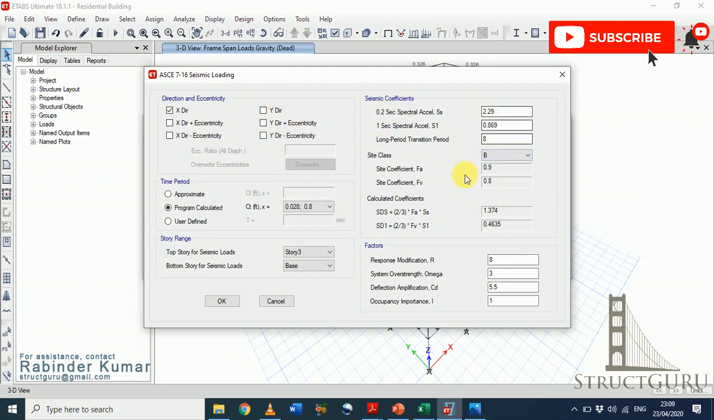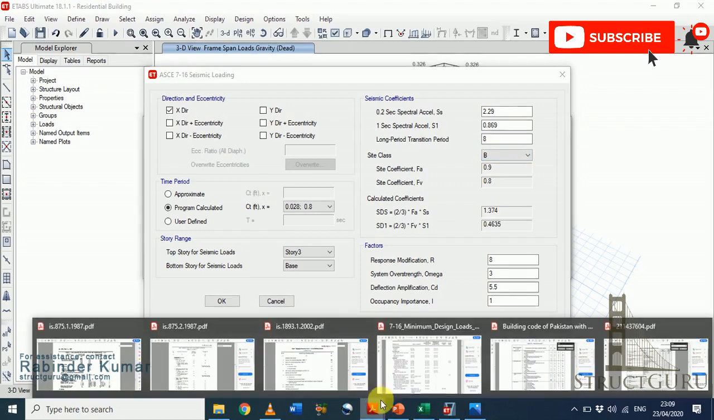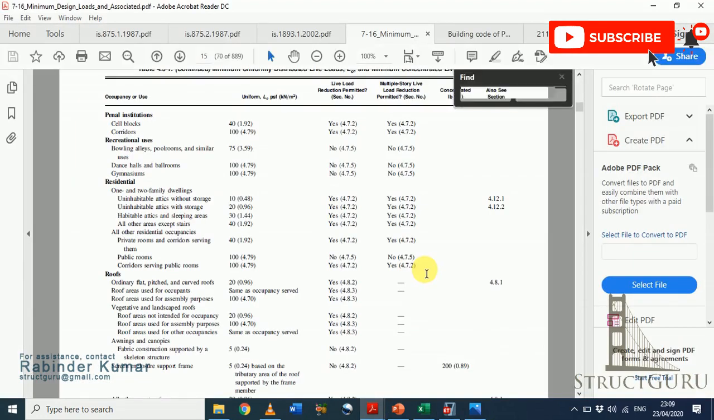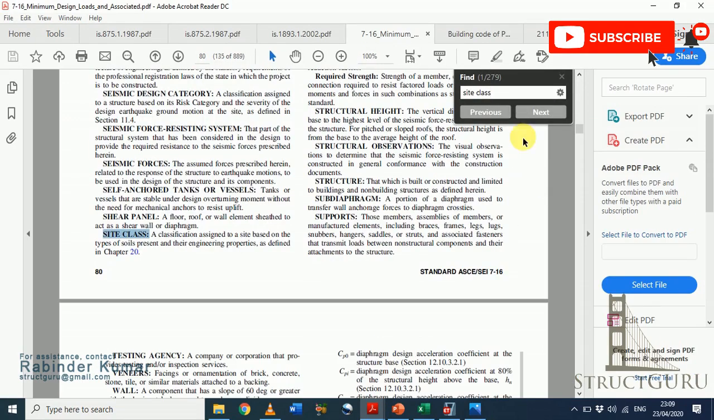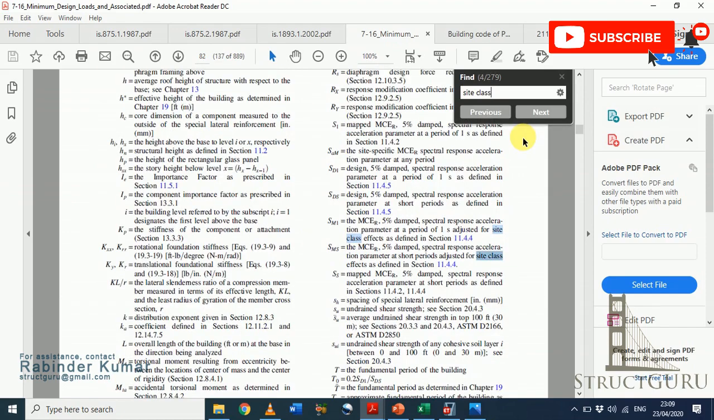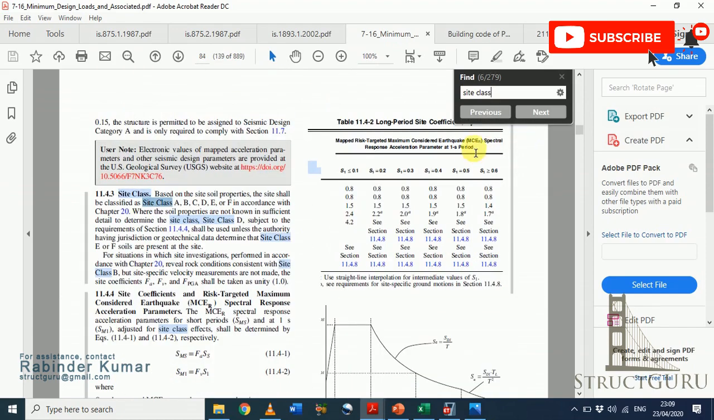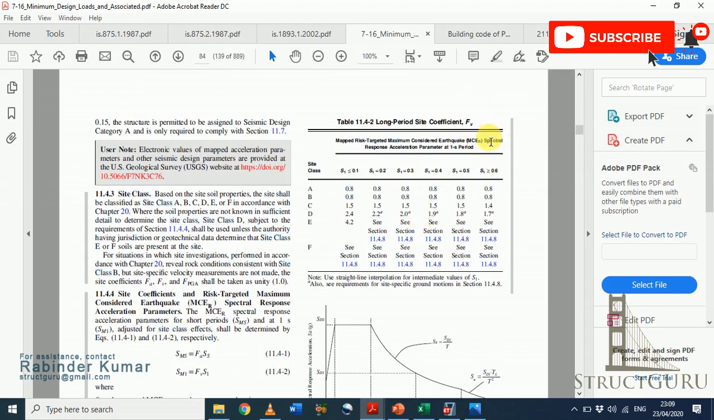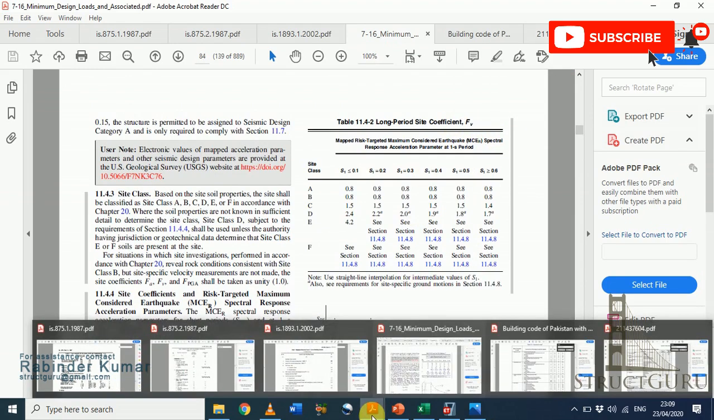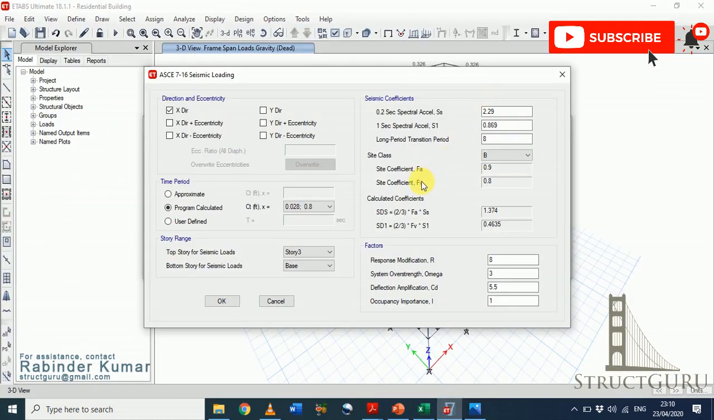Now we have to look for these values. First, define the site class. First we have to look for the site class from the ASCE code. In site class we have to find the values of Fa and Fv. If you just insert site class as C, ETABS will by default take the value from the code.